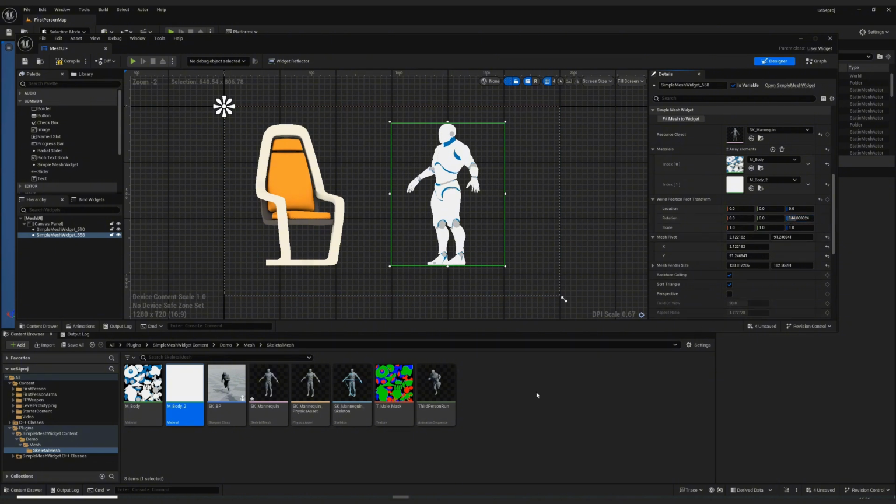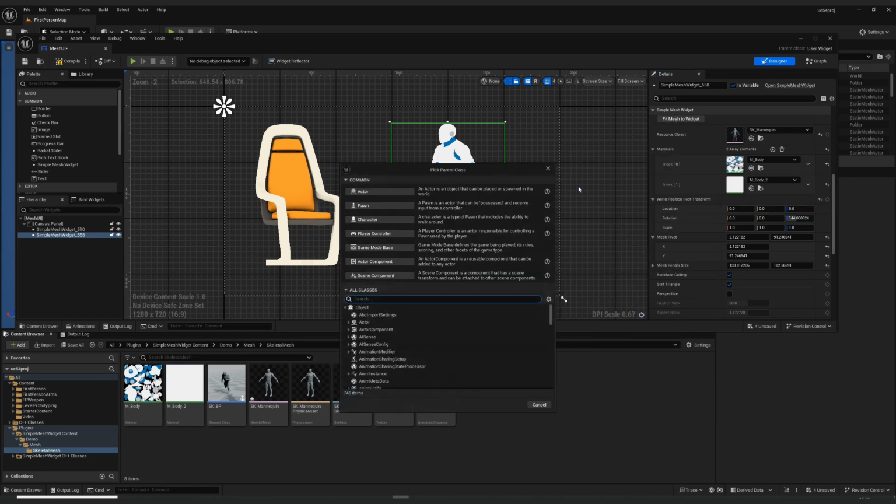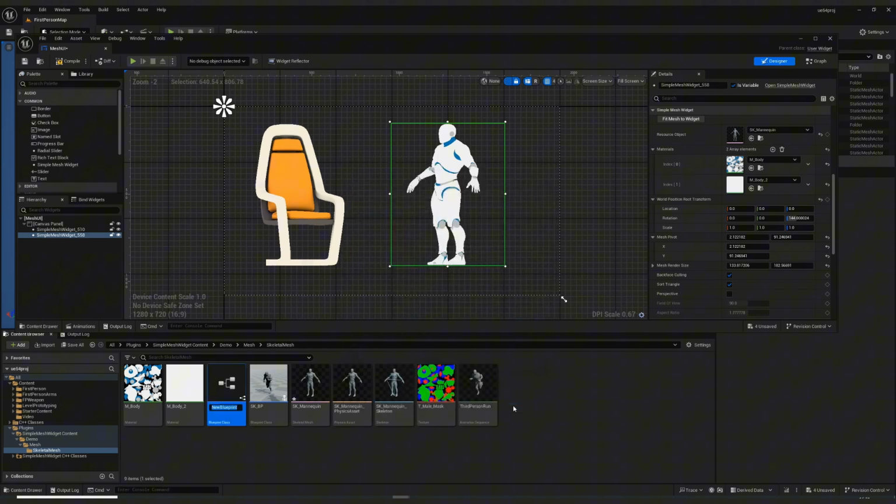Now, let's take it a step further and use an animated skeletal mesh actor blueprint. First, we'll need to create the blueprint. In the content browser, right-click and select Blueprint class. This time, choose Skeletal Mesh Actor as the parent class. Name the blueprint Animesh.